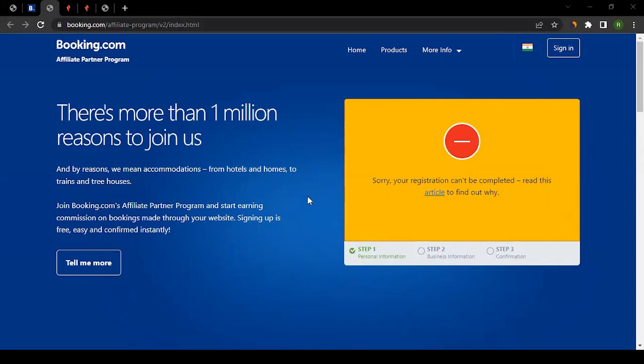So that's one requirement. Second is the website or blog that you have should be live and fully functional. Third, your website should have unique travel related content. And the fourth, your website should have steady and high amount of daily visitors for several months. So it's not like they're very choosy when it comes to allowing affiliates to the affiliate program. Your website should be good enough, should have better traffic, and should have travel related content.